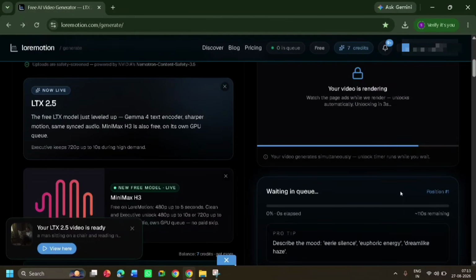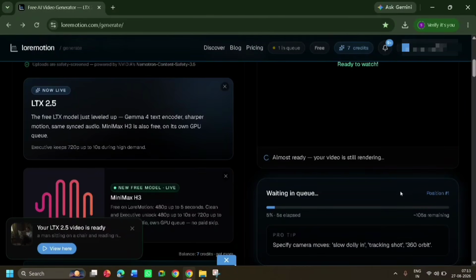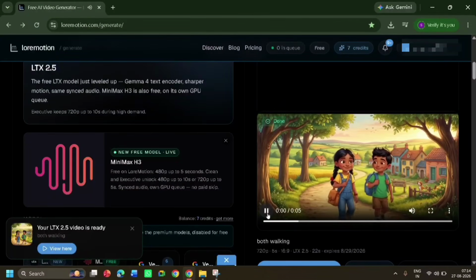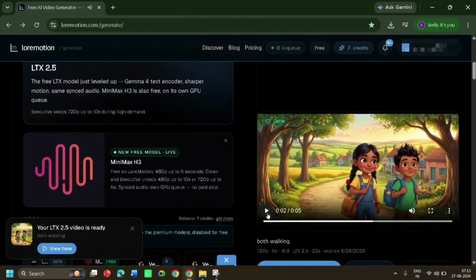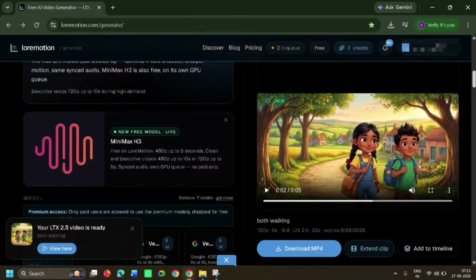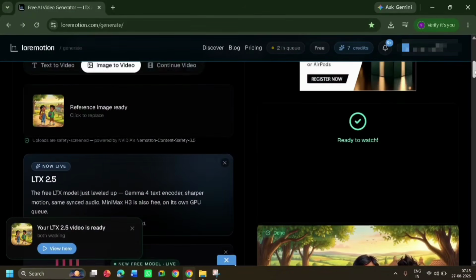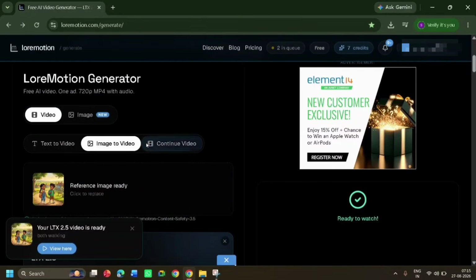Based on my testing, it usually takes anywhere from 1 to 5 minutes. If everything is running quickly, the video may be generated in about a minute. However, if the server is busy, it can take up to 5 minutes. Anyway, let's play the video and take a look. The results are quite impressive. As mentioned earlier, you can also download the video. There's another option available here as well. You'll find an option called Continue Video.